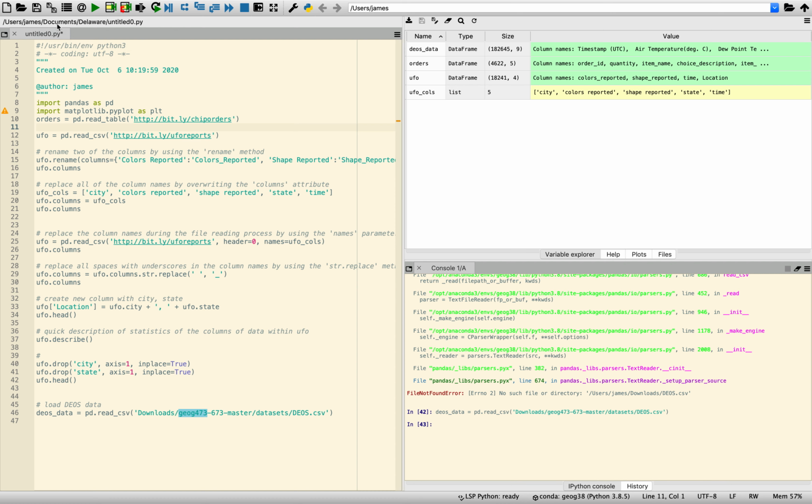And from there, I'm going to go into documents. So imagine the first place that Spyder is going to look to open up a file is just after users James. So it's going to either look in documents or downloads or wherever I tell it. I said, go ahead and go to downloads, then go to the GitHub folder that I downloaded, go into the datasets folder, and then open up dos.csv, and that's why it ran successfully.